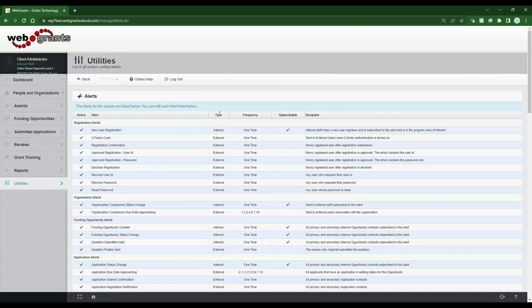It also will tell you the type of user that this goes out to. So internal users versus external users. And in the very beginning of training, in the people and organization database training, we learned that external users don't get to subscribe to alerts. External users alerts are all action items. So they're going to receive them no matter what.